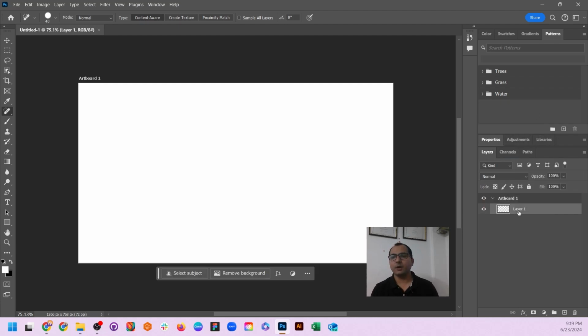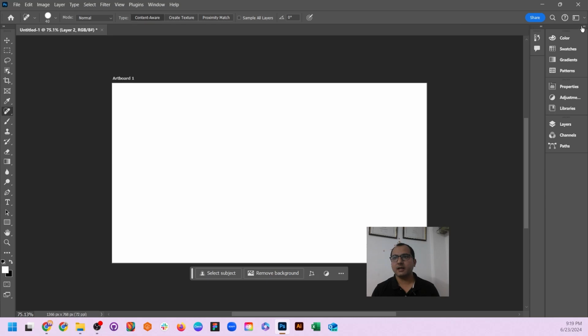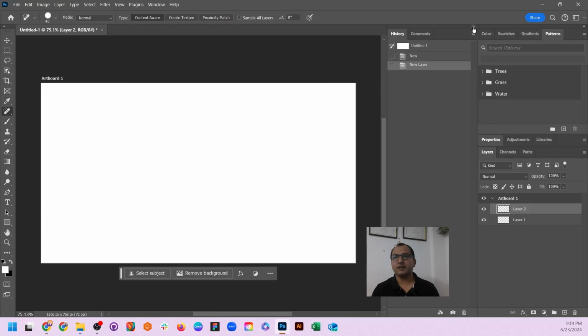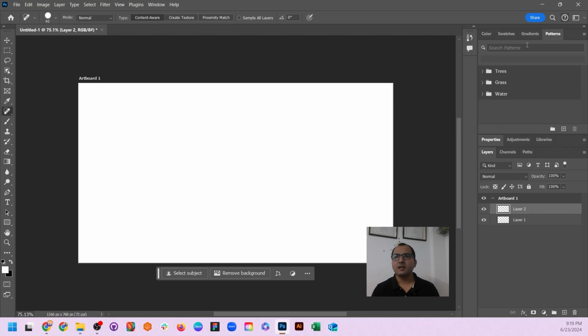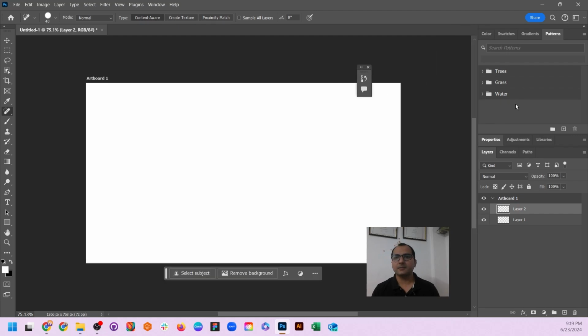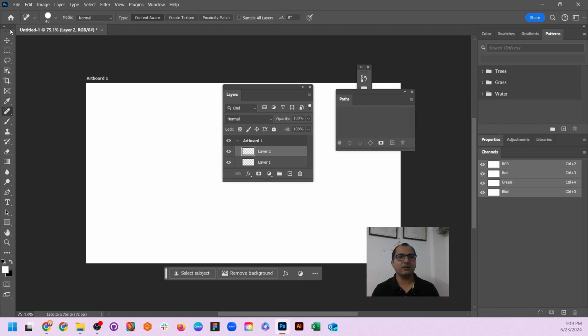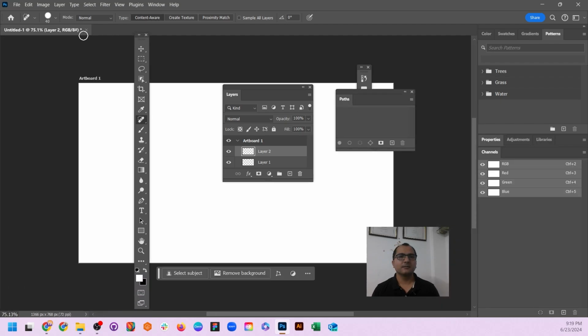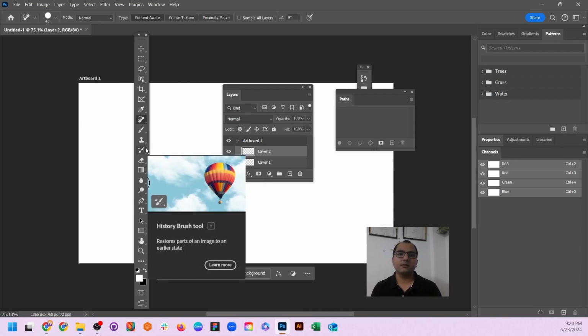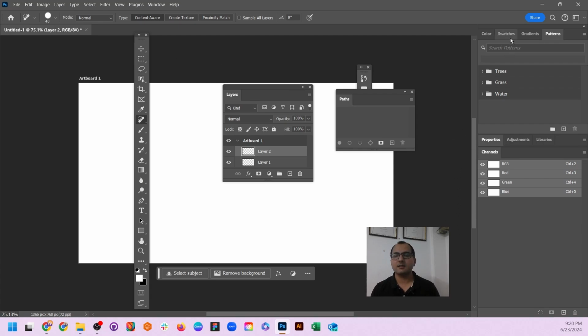Currently I have only one layer and we can create more from here, so it's multiple layers. Again here you see many arrows. We can hide the panels. We can make them larger or smaller, and also we can drag them like this. Also I can drag layers. Any panel we can drag outside like this. Right in between, this white area is the canvas where we have to work. So that is the canvas.